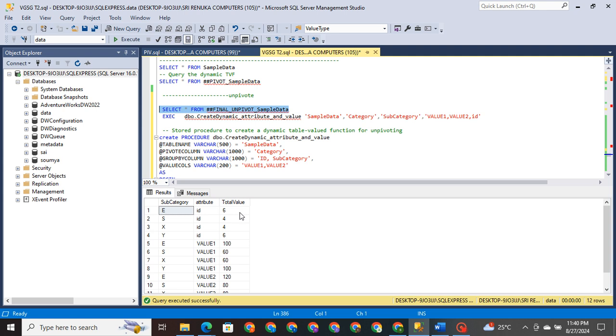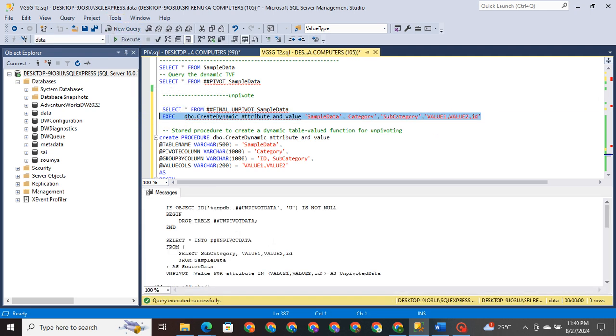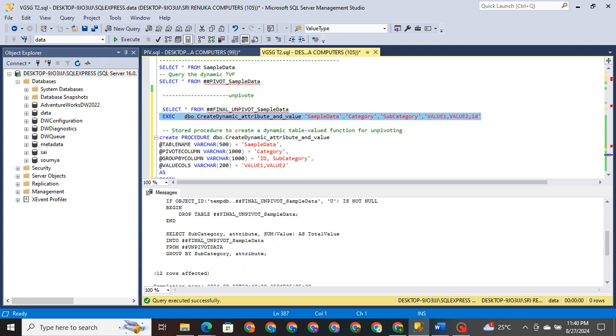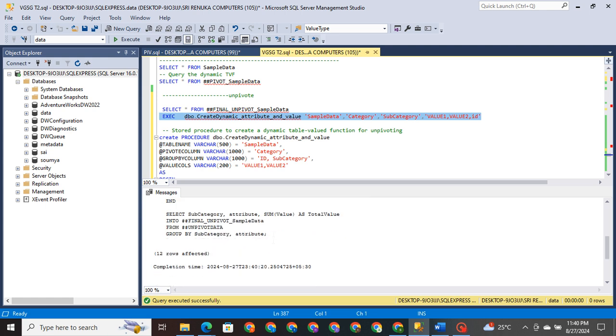This dynamic approach is highly flexible, allowing you to adapt the pivoting and unpivoting operations to various data sets and requirements without hard-coding column names or structures.